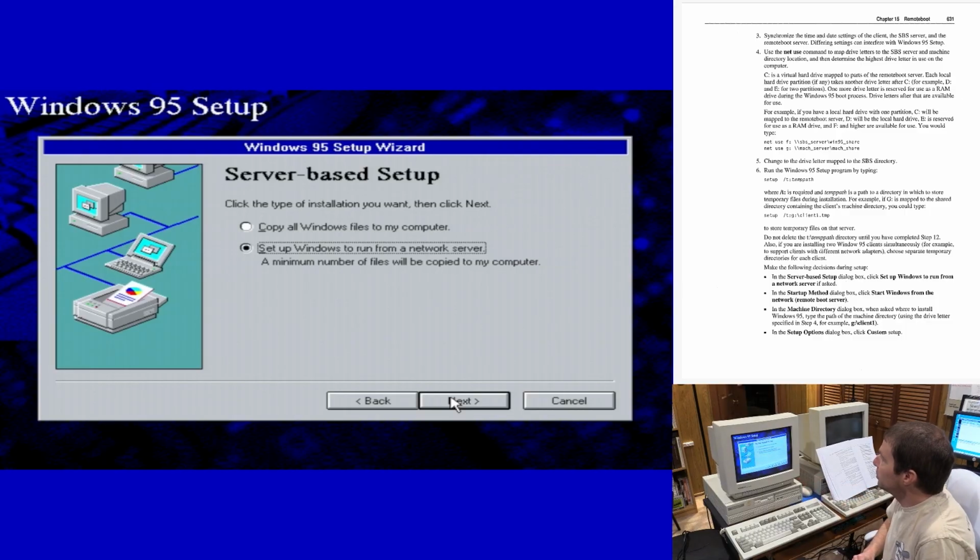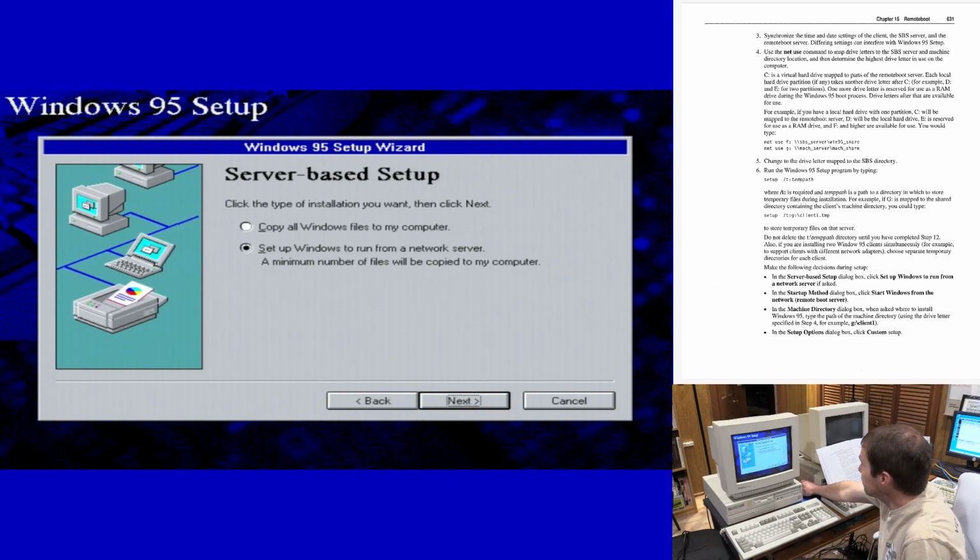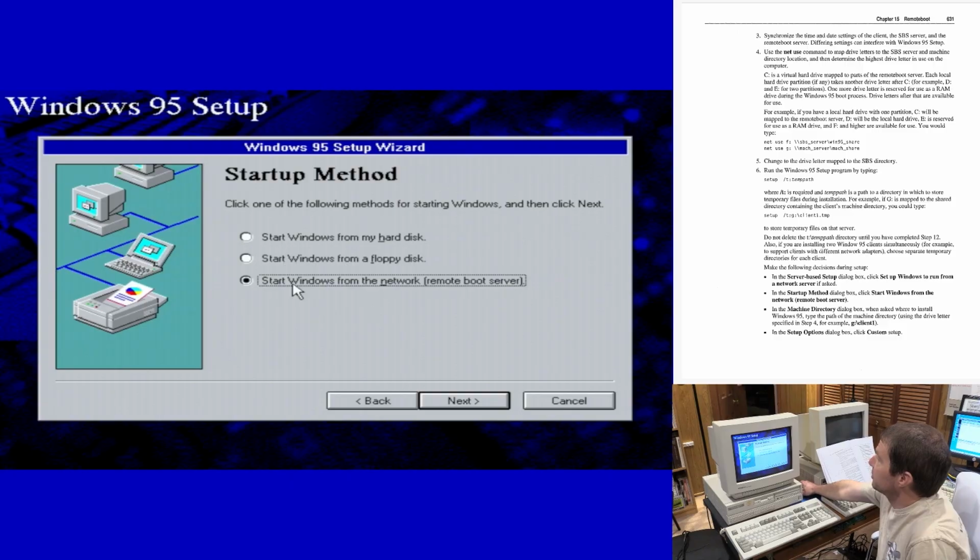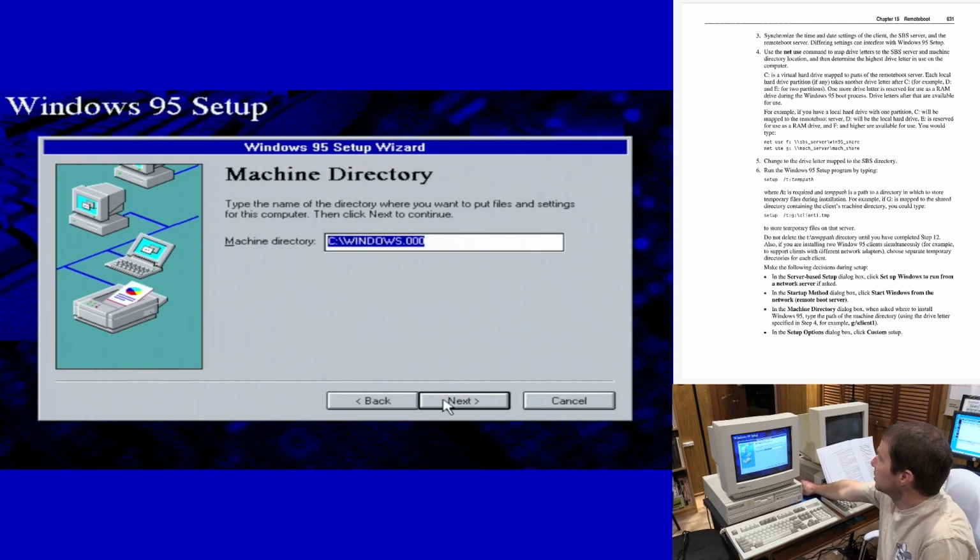Click the type of installation you want, then click Next. I can either copy Windows files to my computer, which ain't going to work because there's no hard drive, or I can set up Windows to run from a network server, and no files will be copied to my computer. And this is my favorite prompt: start from a hard disk, start Windows from a floppy disk, start Windows from a network remote boot server, which is what we're doing.